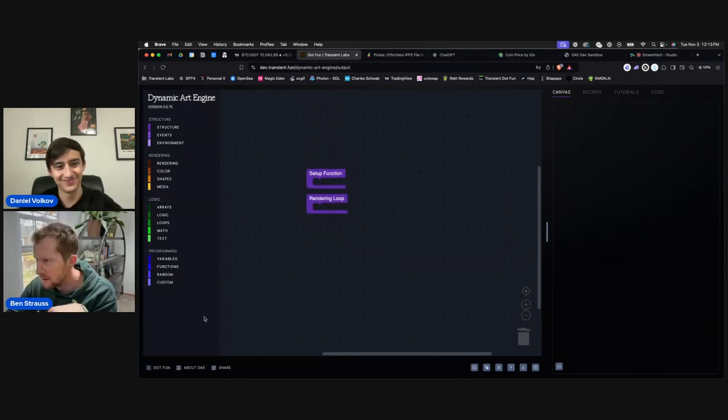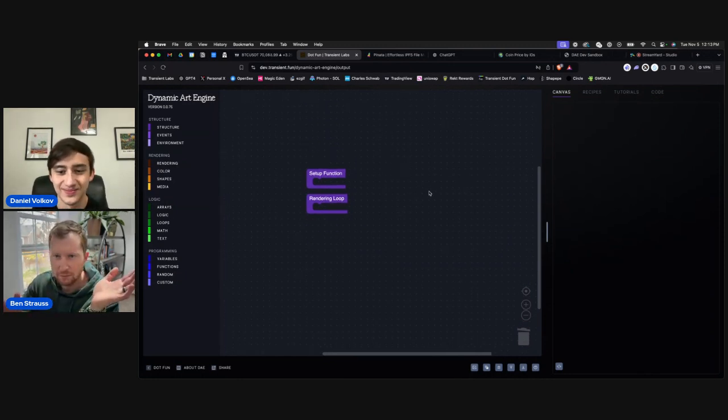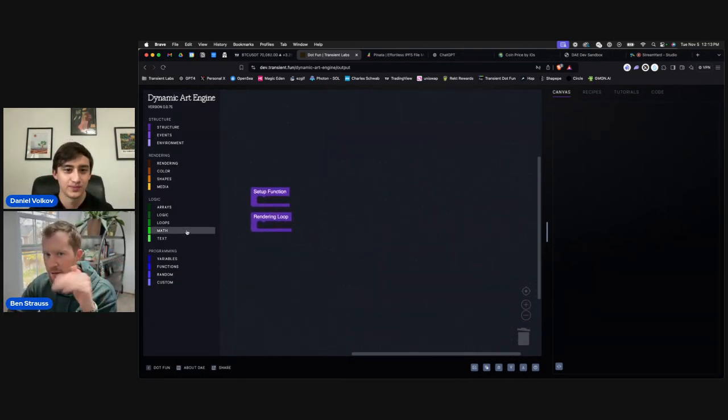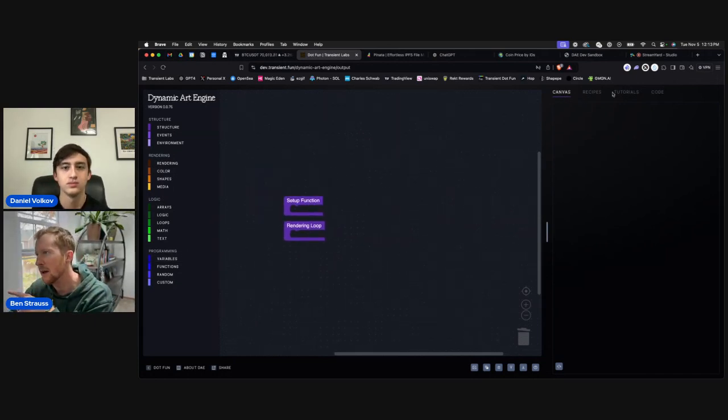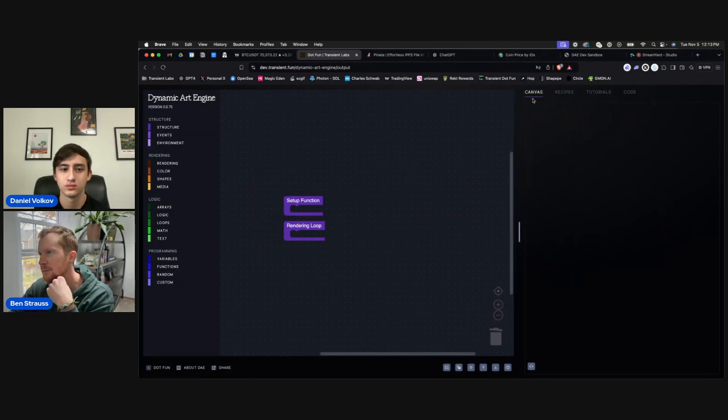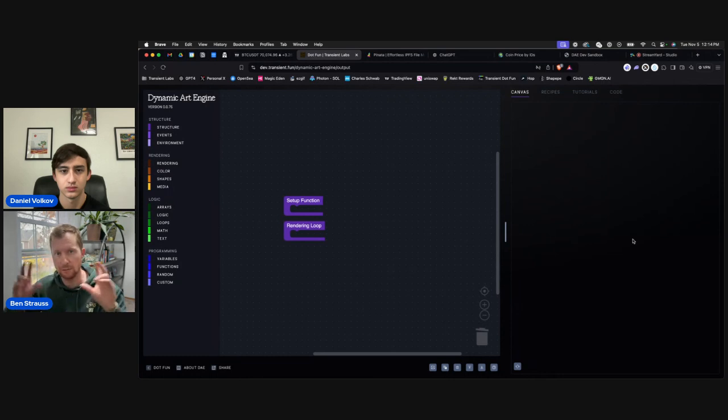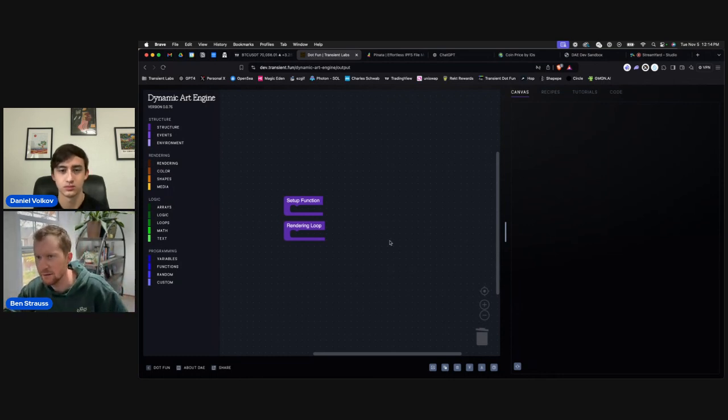So that's the toolboxes. It's like your big shelf of Legos. Each one's color coordinated and category organized. We have the workspace, and then over here we have the right side. We've got the output. So this is the canvas. This is where the actual visual output of what you're making is generated from the code.